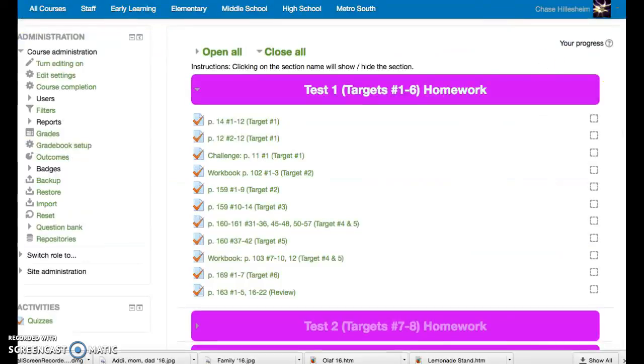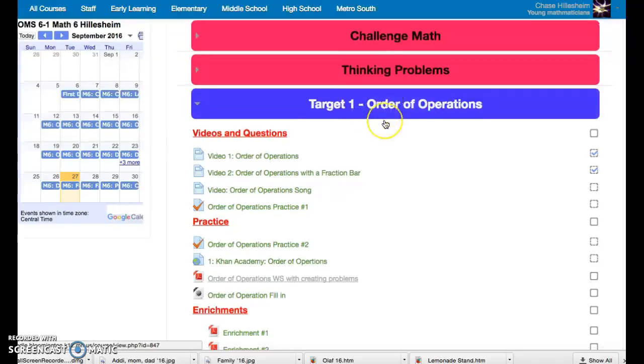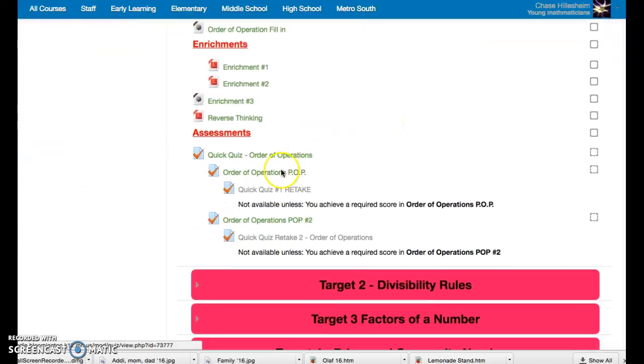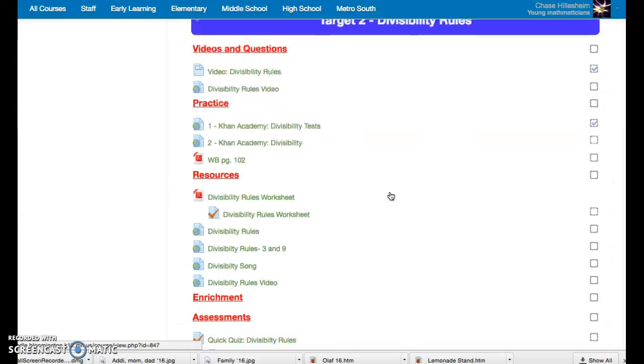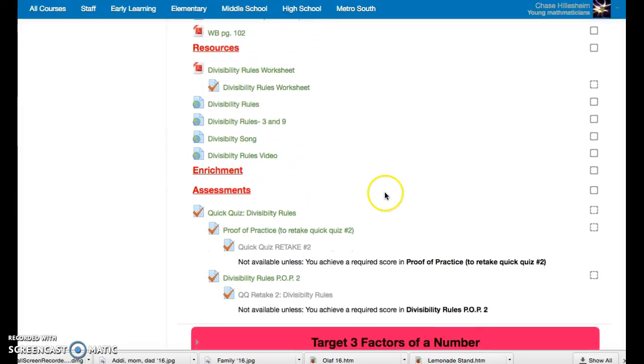So if I go back to my Moodle page and then I go under the order of operations, the proof of practice I'm going to complete is this one right here. And then under the divisibility rules, I'm also going to complete this proof of practice to make sure that I can retake that. Again, I should be able to retake it during academic seminar on Tuesdays and Thursdays, or you might have to come in for study lunch to retake it as well.